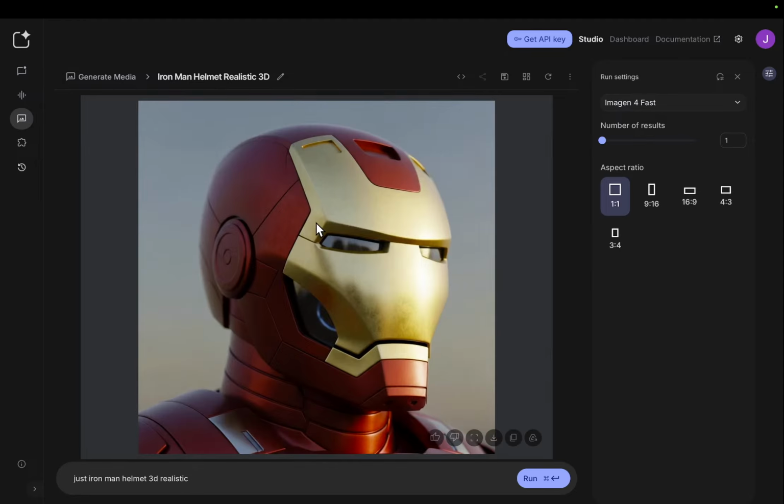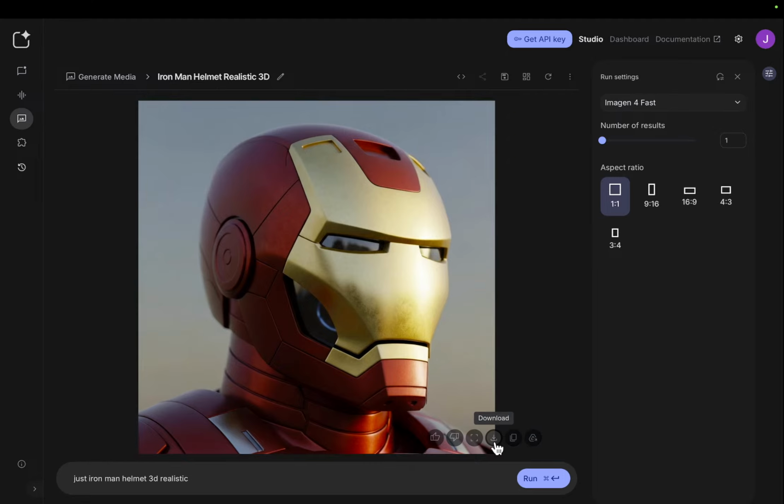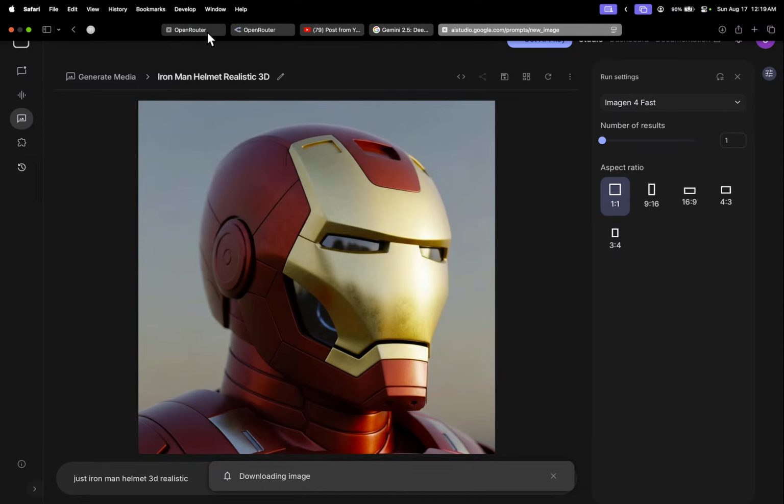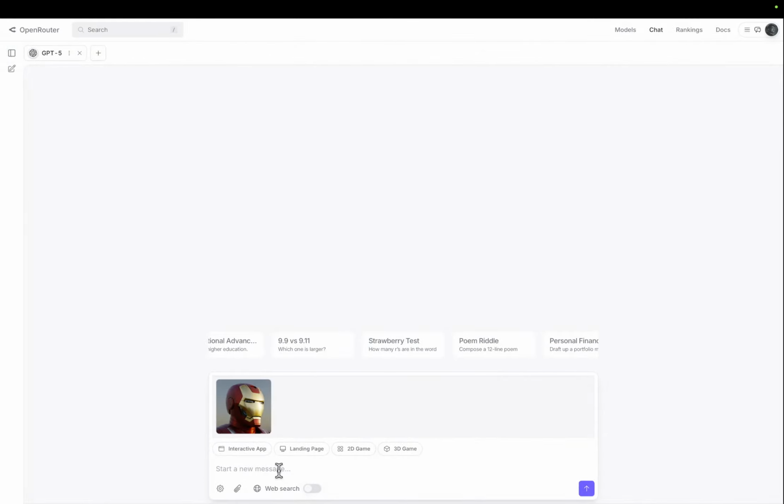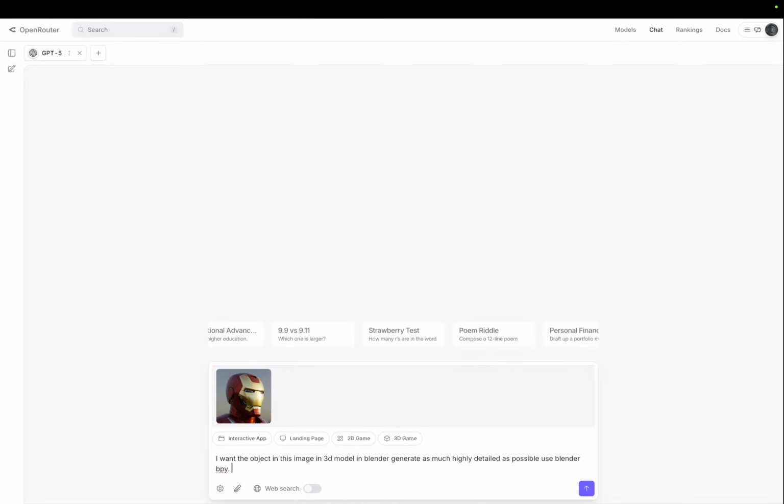We have the helmet. It's pretty fast and the image looks good. So we'll download this and head over to GPT-5 and share the image. I want the object in this image as a 3D model in Blender. Generate it as highly detailed as possible. Use Blender bpy. Give your best. Let's see what GPT-5 does.